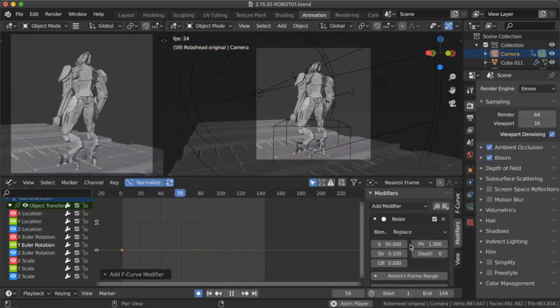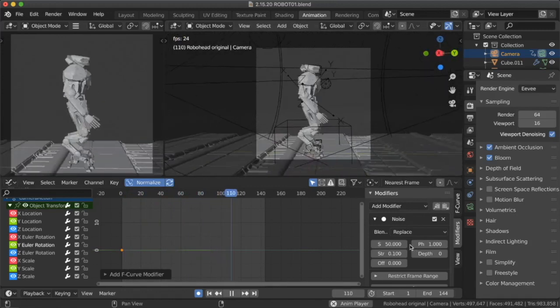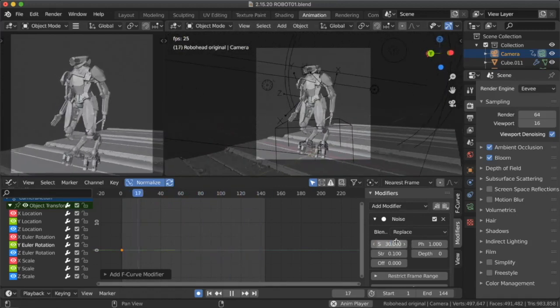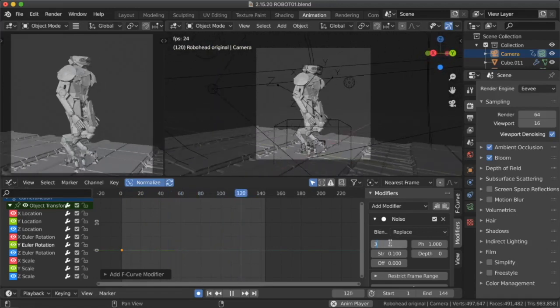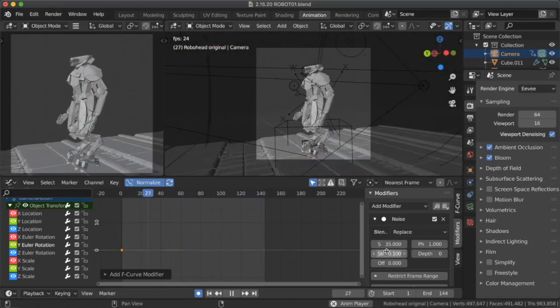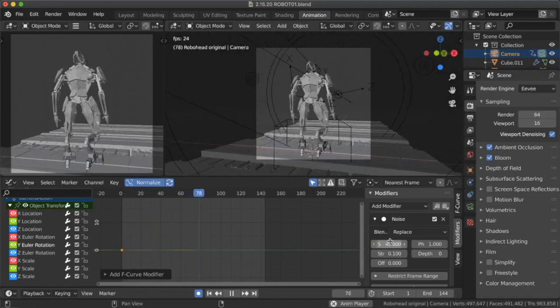And that'll just give us a slight kind of handheld look. Oftentimes I'll do like 30. I feel like 30 is usually a good place. I don't want it too overpowering in this case because, you know, I'm just showing a model that I made.